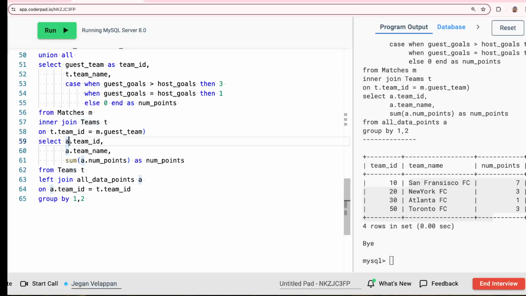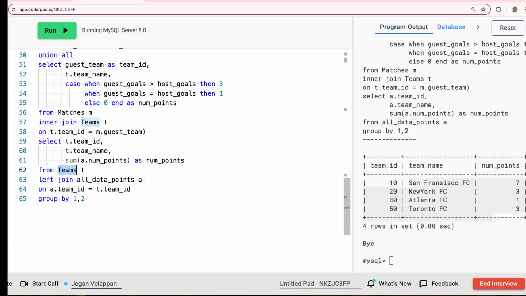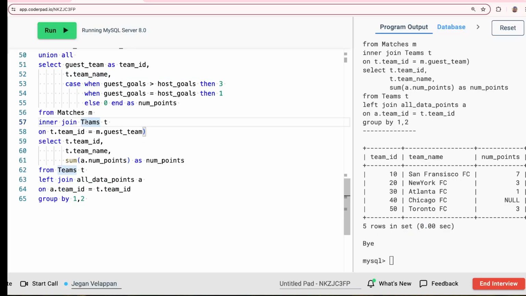So I take the team ID and team name from the teams table and the score from the all data points, the data set we have, the CT table, right? If I run this, I got Chicago, but the value is null. That means if the value is not there, it shows null. So we got the value, only thing is we fix that to 0 if it does not exist. Now you got it. Chicago, it comes 0.